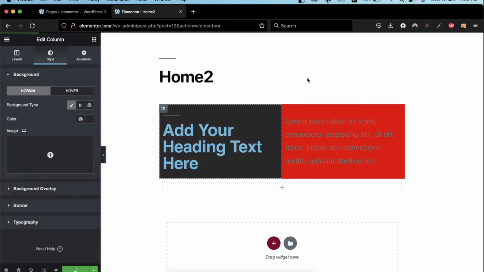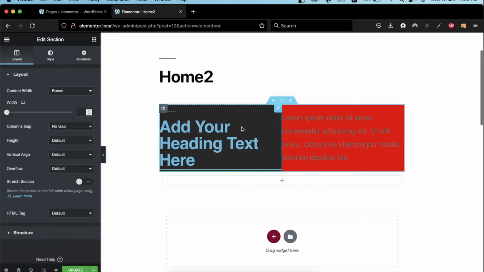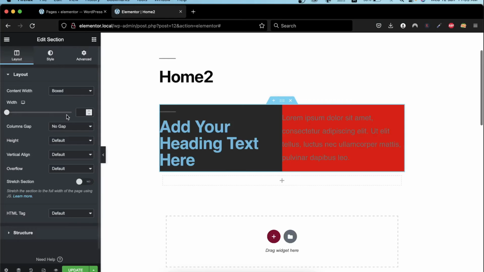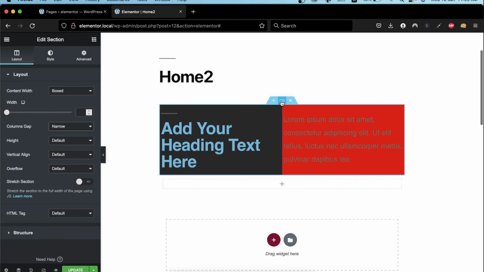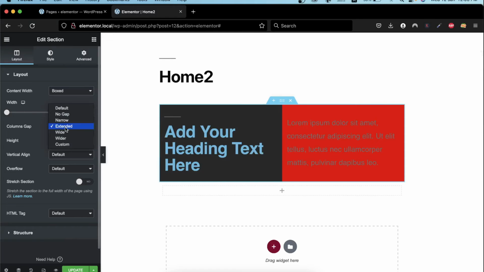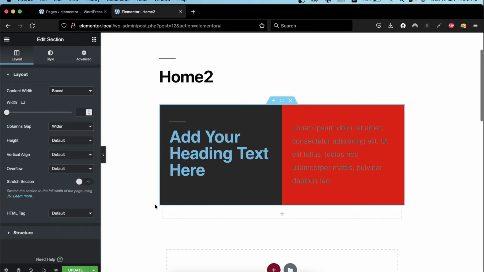Okay, so just clicking on edit section, you will set a column gap, no gap. That means there is no gap. See, there is no space in the left and right column. You can also set narrow. That means there is a little space in the column. You can give a standard space, see top and bottom space, wide. There is a little space. See, the changing between the column, that is column gap.